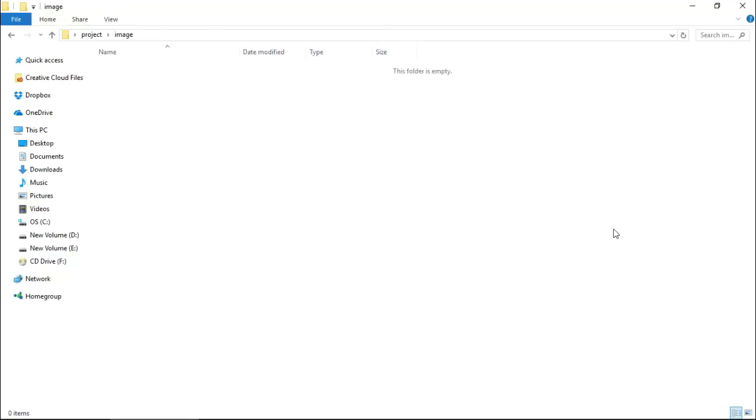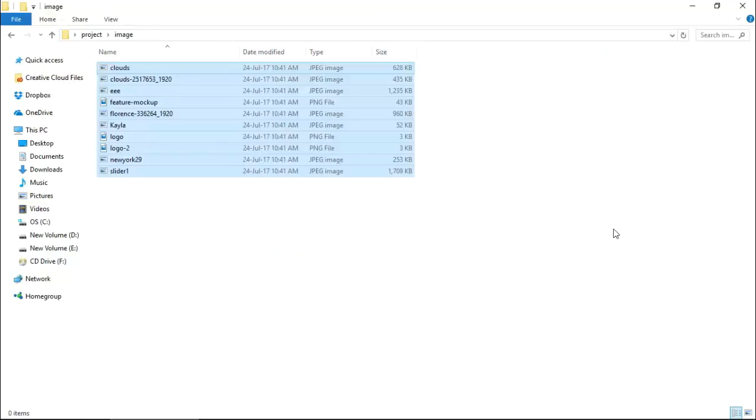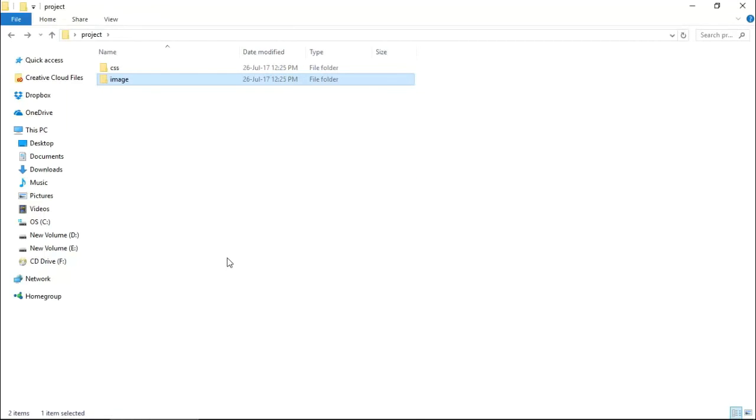So I'm putting here Ctrl V. So these are the images which I am using in this entire course. After this, we need a folder like JavaScript. So I'm creating that. Inside this folder, I'll put all the JavaScript files. Now we need an index file.